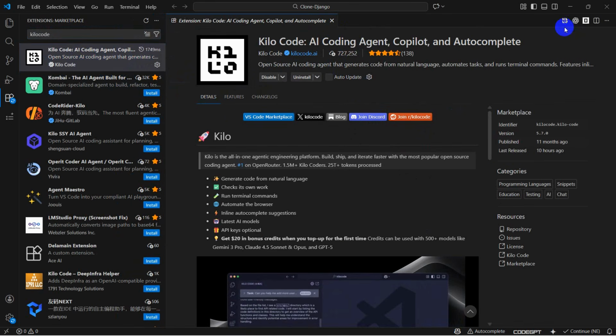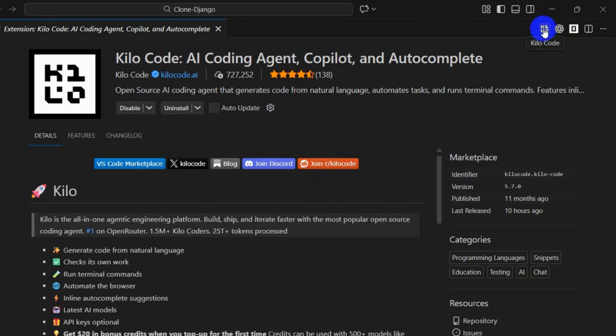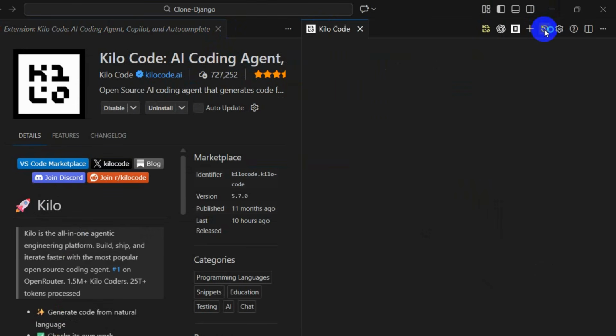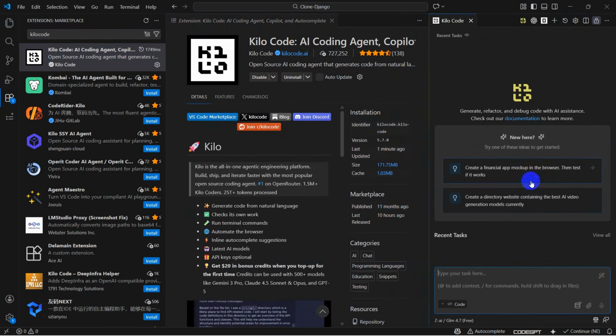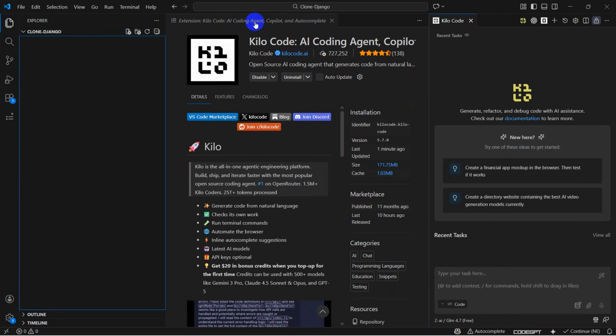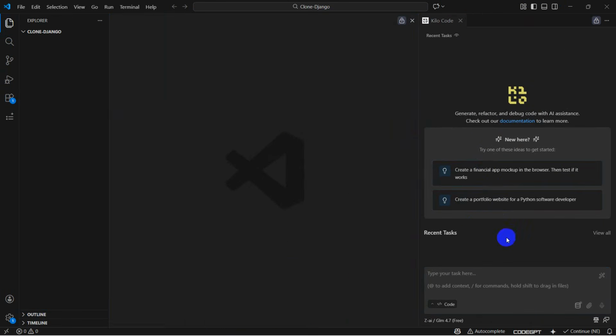So once you install kilocode, at the top you will see this kilocode icon. So if we just click here, it will open the kilocode chat option over here. So here you can see kilocode chat option. So right now let's just go to the file, and we can just close this. So here you can see on the right side we have the kilocode chat option, and on the left side we have a empty folder over here.